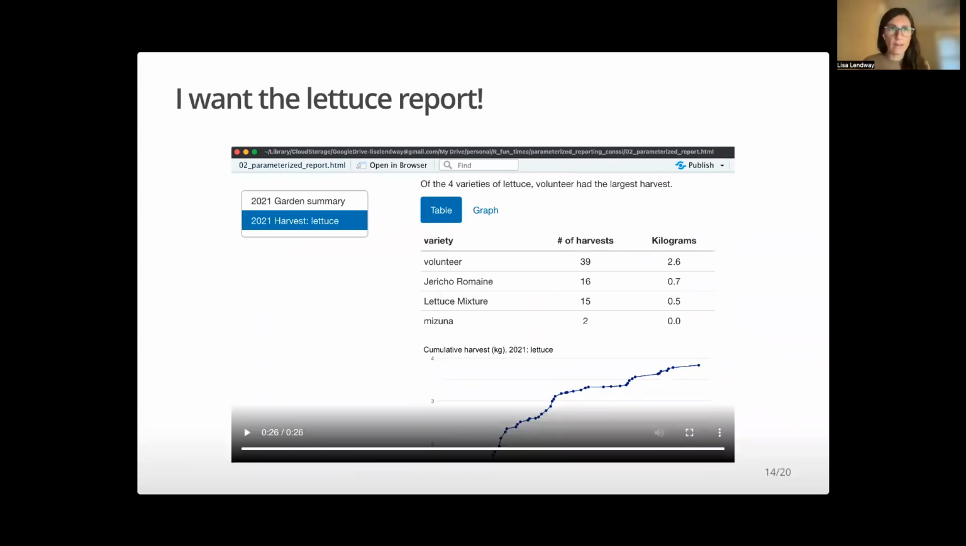So we could do that, but that still feels pretty manual. I have a couple dozen different types of fruits and vegetables. I don't really want to go do that manually.